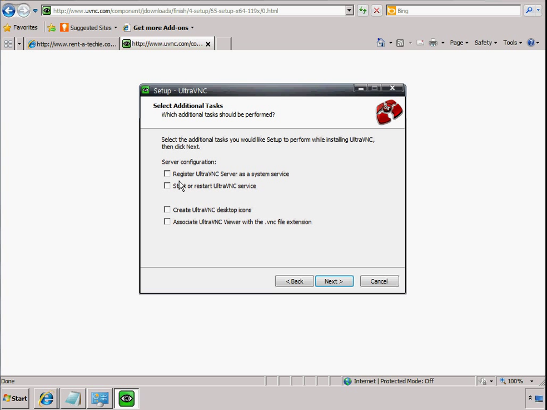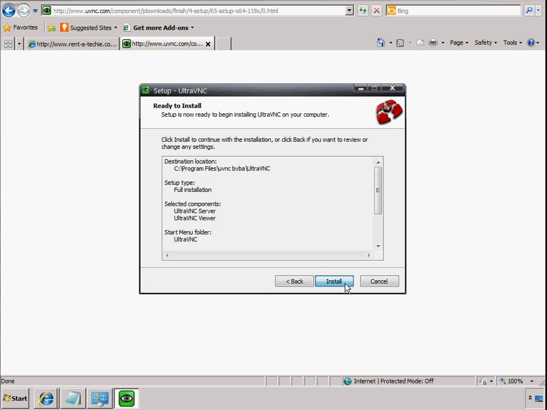Register Ultra VNC server as a system service. Yes, we want that, and I'll tell you the reason why we want that. Start or restart Ultra VNC service. Okay, we want that. Create an icon. Associate Ultra VNC Viewer with .vnc file extension. Let's just check everything. Some of this might be useful.